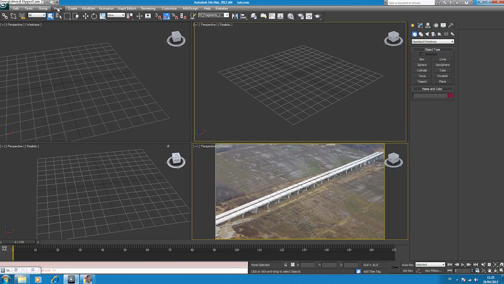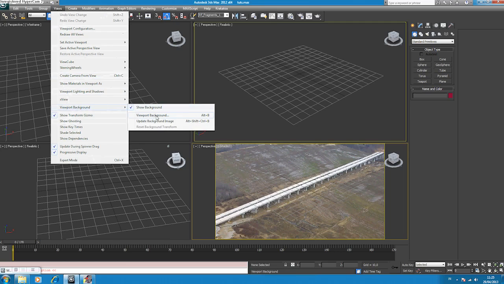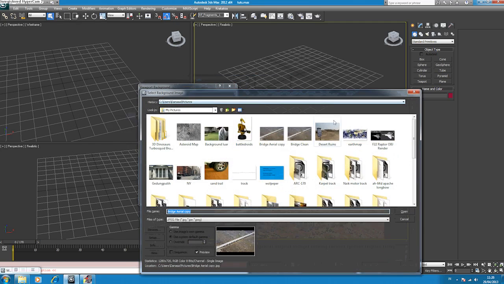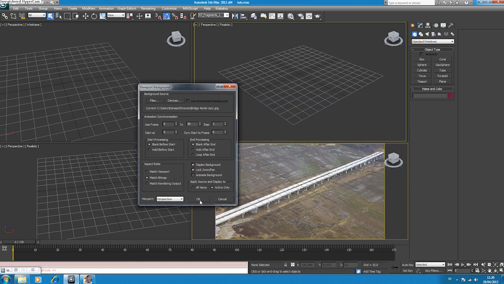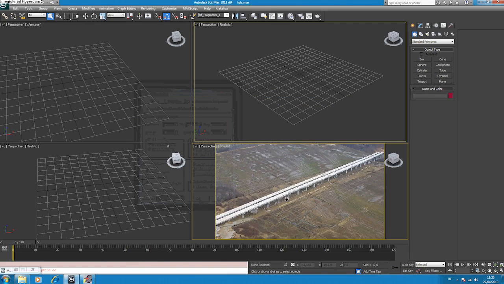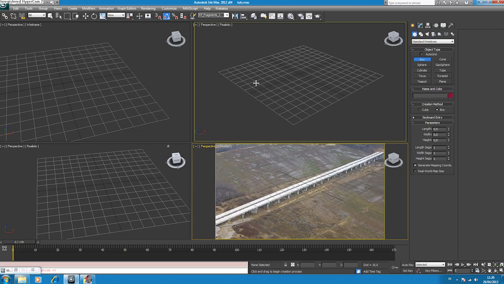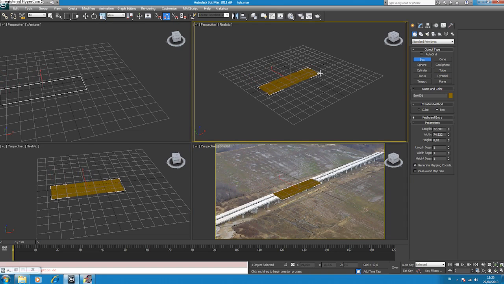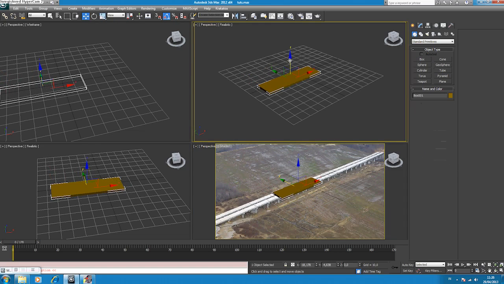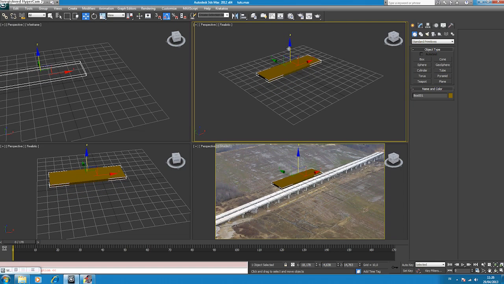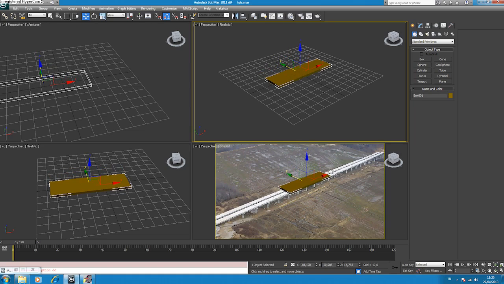So what you're going to do first is change the viewport background in one of your viewports to the image that you want to map for guidance, so it's not going to be rendered. And now you're going to make the object for the bridge. I'm going to make a box here, and move the box until it's aligned with the bridge in the background. Basically I make a box, which later I'm going to map the image to.